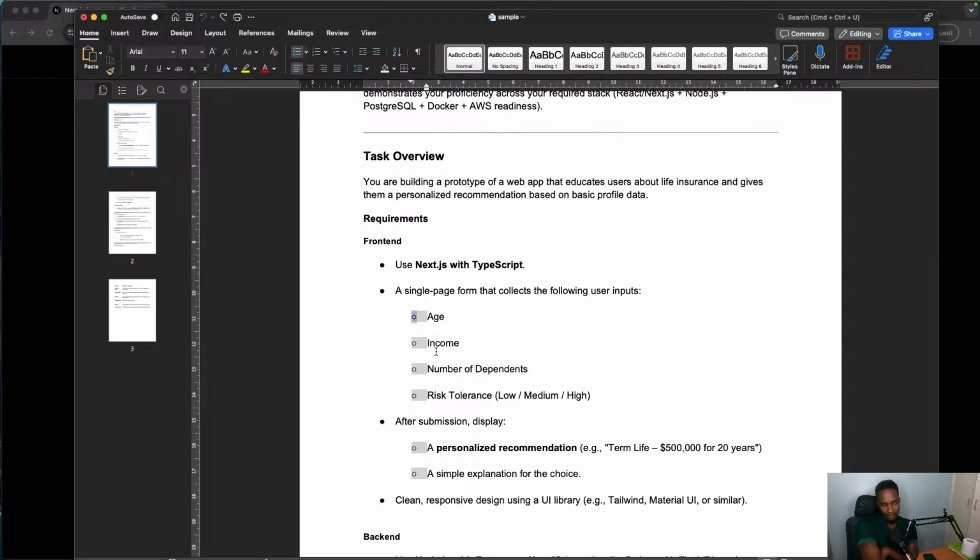And then after the submission has been done, you're going to have a personalized recommendation. Example, term life, 500,000 for 20 years, with a simple explanation for the choice. The requirements are a clean, responsive design using Tailwind, Material UI, or something similar. For us, we're just going to keep it simple and use Tailwind.